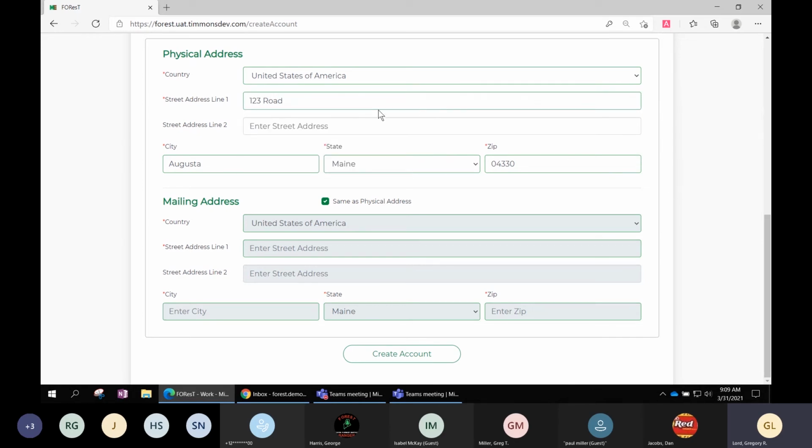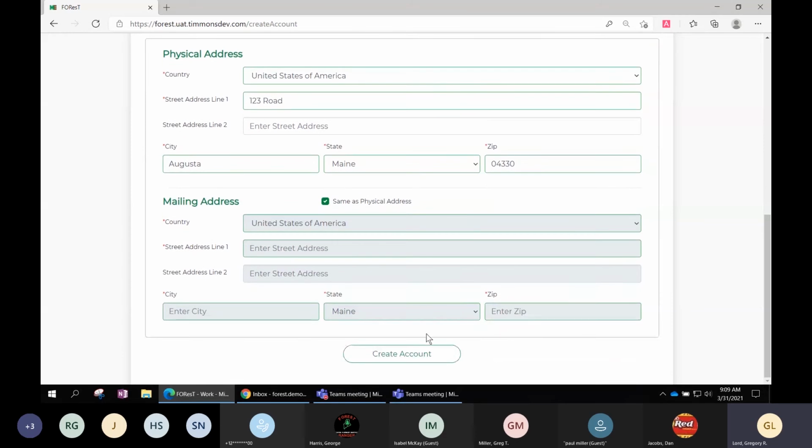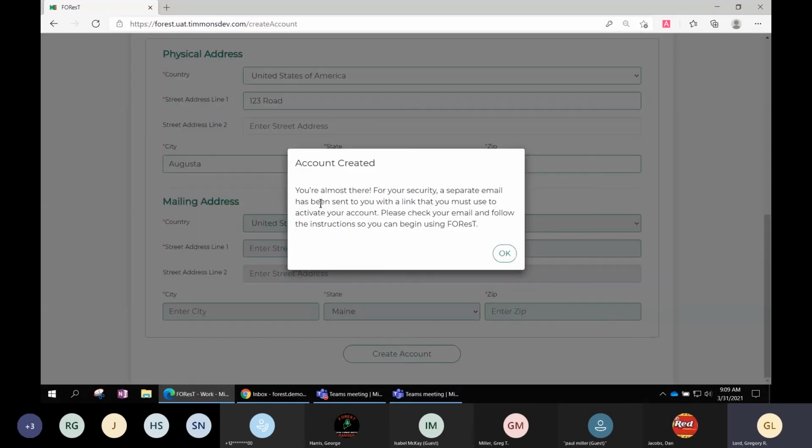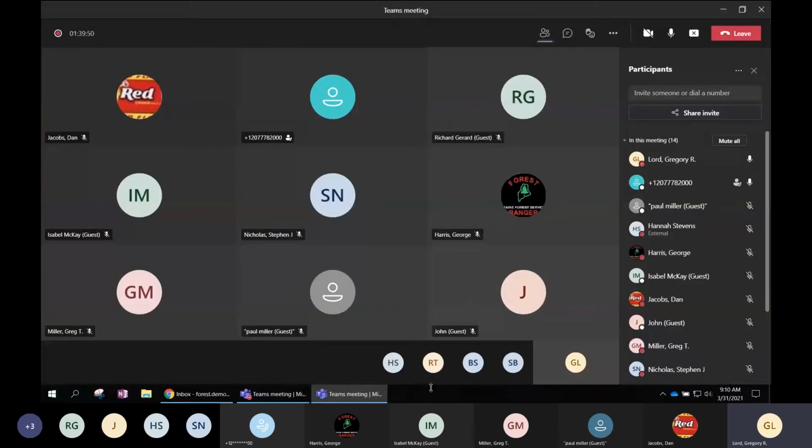And then once all the required information is completed on the form, you just click create an account. And you get a little message saying you're almost there. And just for security, we've sent an email for you to click on a link to activate your account. So check your email for those instructions. Click OK here. It takes you back to the home page of FOResT. And I'm just going to close this browser for now.